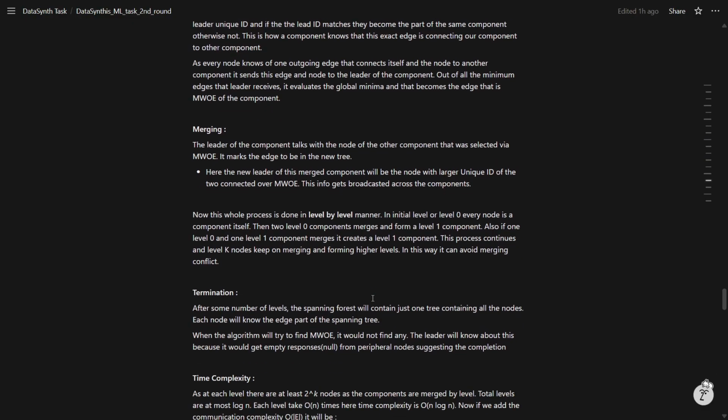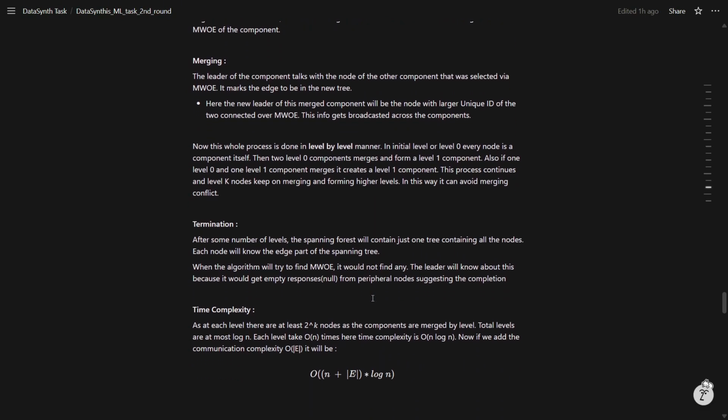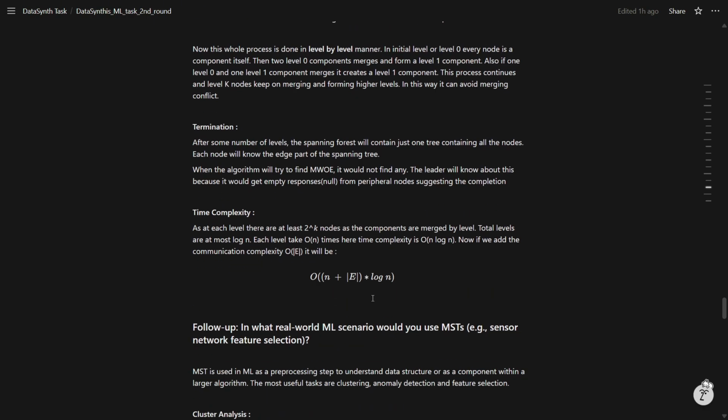Now how do we know that our process is complete? After some number of levels, the spanning forest will contain just one tree containing all the nodes. Each node will know the edges that are part of the spanning tree. When the algorithm tries to find MWOE, it will not find any, because there is no such edge. The leader will know about this because it gets empty responses from peripheral nodes, suggesting that the algorithm has completed.